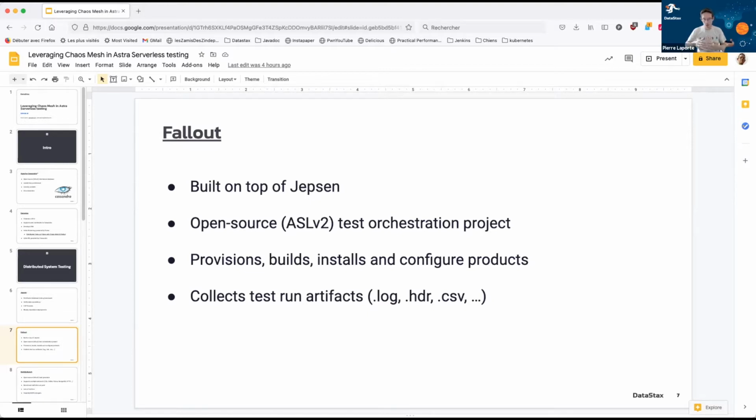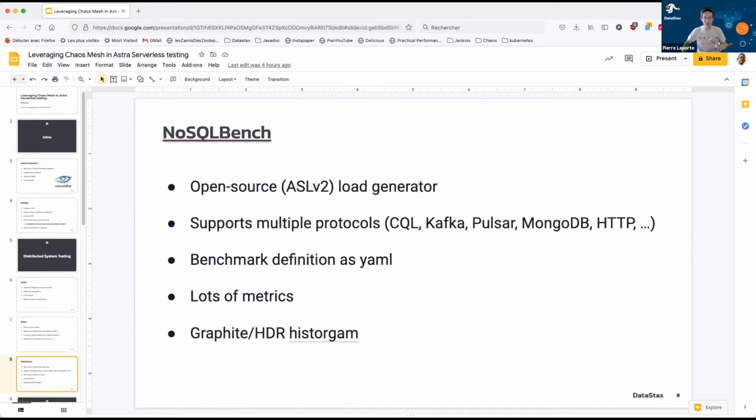Fallout takes care of provisioning machines, it's optionally building products, installing, configuring them, and it orchestrates tests. It supports Kubernetes, it's integrated with GKE, and at the end of the test, it collects important data like logs, client-side latencies, server-side metrics, everything you need so that you can analyze what happened during the test after the fact. And although it's based on Jepsen, using Jepsen is not mandatory. Typically for our resilience test, we leverage another tool called NoSQL Bench. And I promise that's the last one I will present.